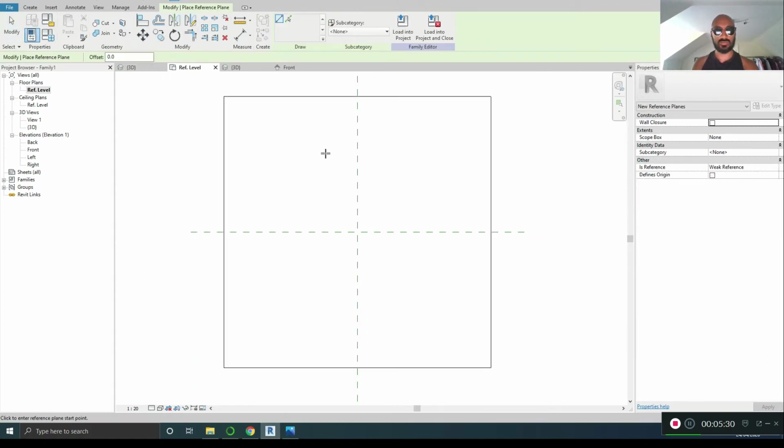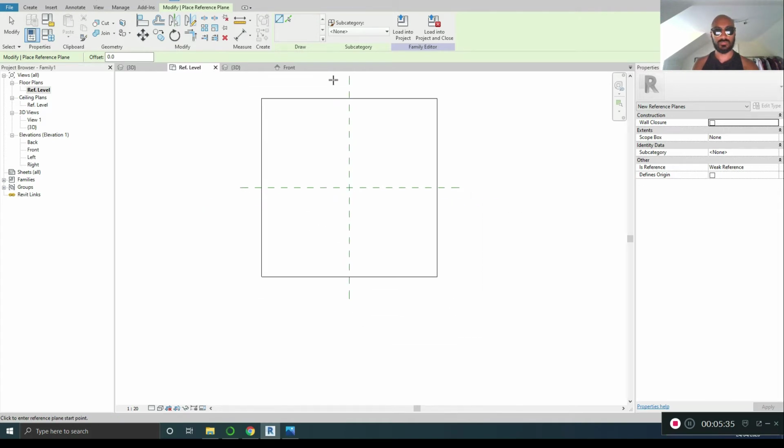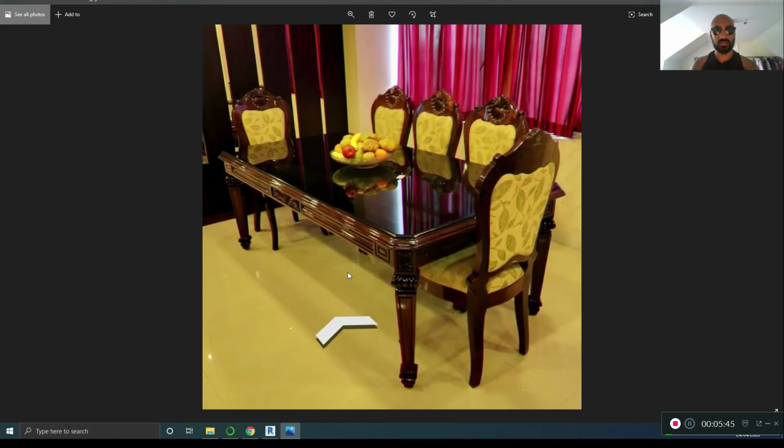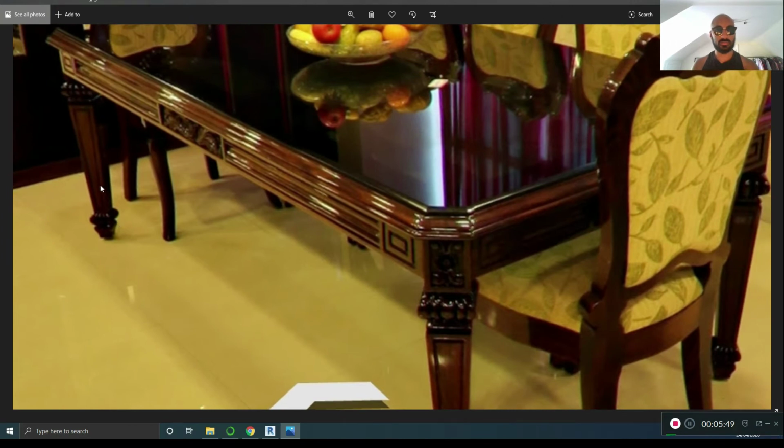Select that, say CS for create similar. I like to keep them generally the same size. And one thing about these legs is they are based on a square. If you look at it, it's a square shape. So it's not rectangular, it's not longer in one plane.